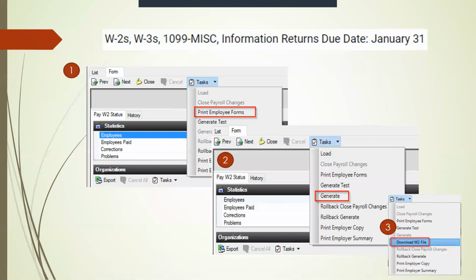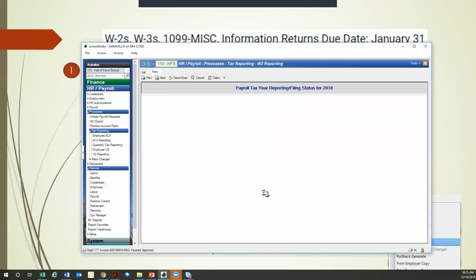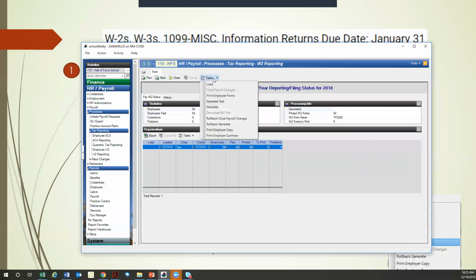So I did mention that there was one more option where you can modify the W-2 record. To do that, we're going to go back to unprint the forms. Since I have already generated, the only way to do that is I have to roll back generate. So I'm going to click roll back. And I'm going to open up the record. And at this point, I can click roll back, close payroll changes.